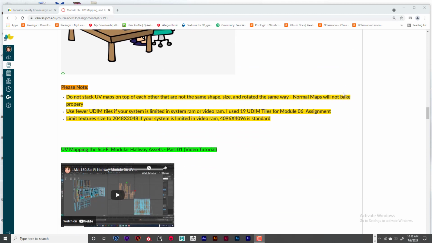So okay, notes: do not stack UVs on top of each other that are not the same shape, size, and rotated the same way. I would highly recommend when you're using UDIM tiles, do not stack things, because you're going to have normal map issues like crazy if you try to stack things. Even if you see me stacking things, I would highly recommend that you don't.